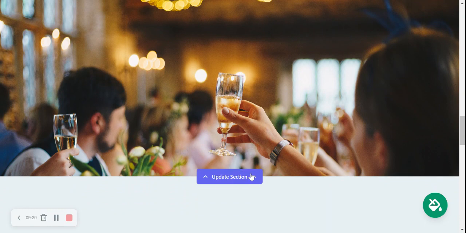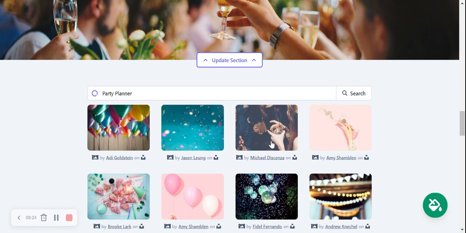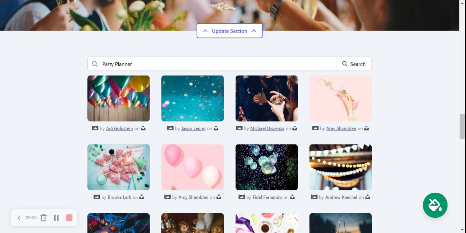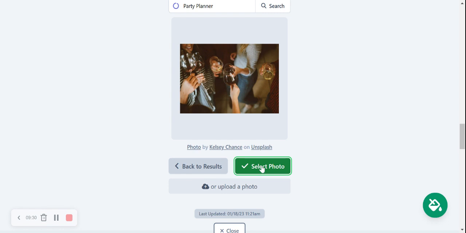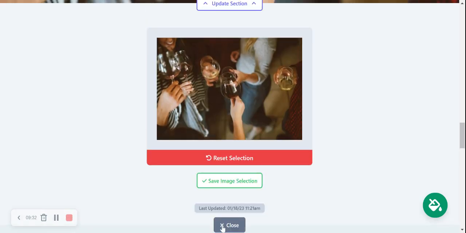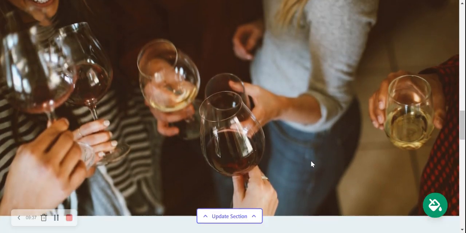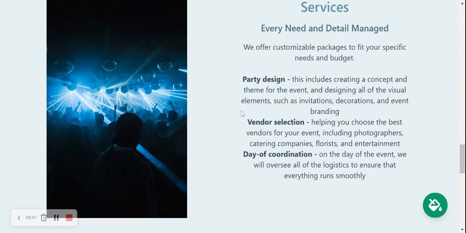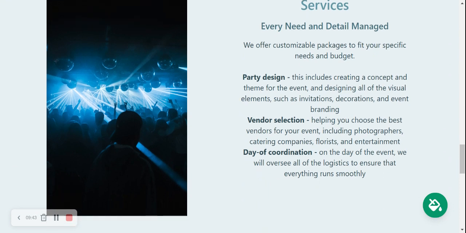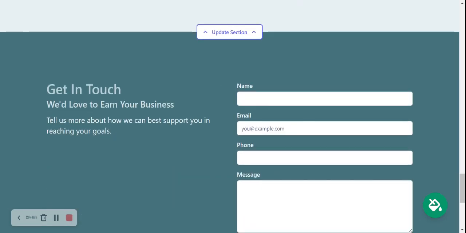Really awesome. This section as well, we can have a go at changing the image, and it pre-selects pictures for a party planner. Of course, you can type in other words and change it if necessary. Okay, that picture works for me. Let's save it. Cool, that looks great. And then your services, where you can input all the services you offer. Perhaps you offer vendor selection, day of coordination, and you can amend the picture. Everything like that you can amend.